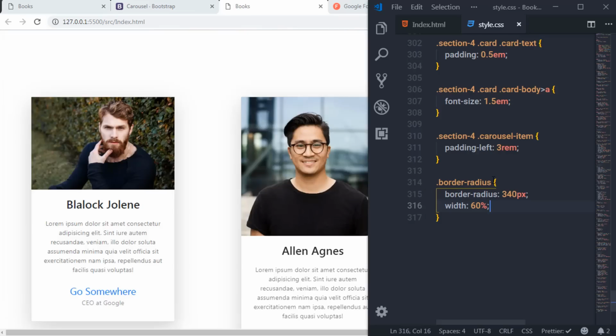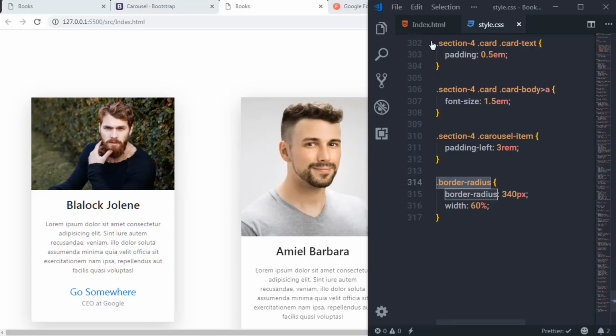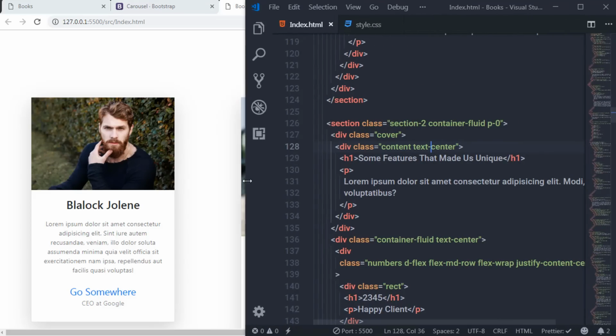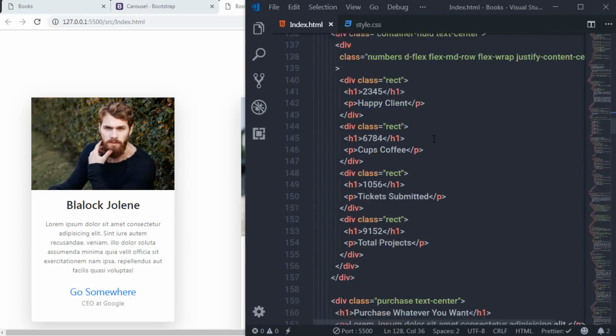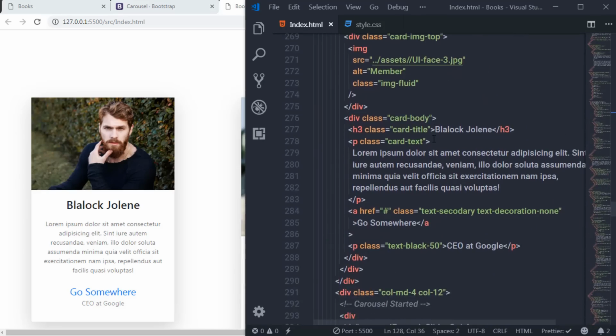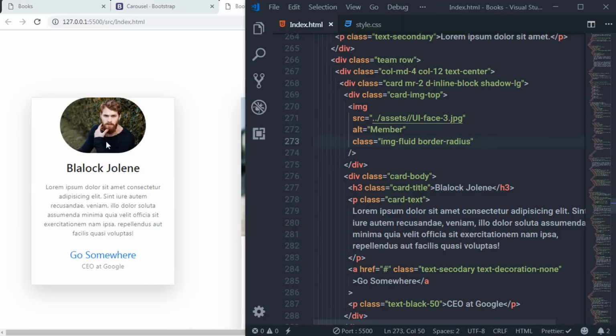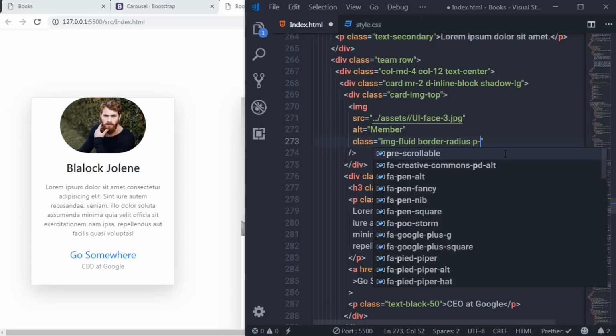Now I want to apply this class to these images, this and this image. So I'm going to open the HTML file, and in this file I will search for these images. So here you can see these images. Now I want to specify this class to it, so I'm going to add this class here, save the changes, and you can see this class is applied to this image. Now I want to add some padding to this image, so I'm going to say here padding 4.